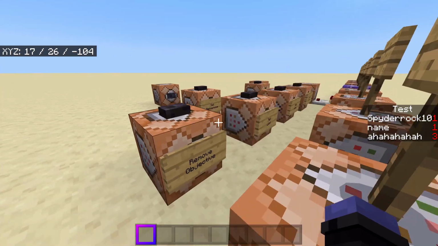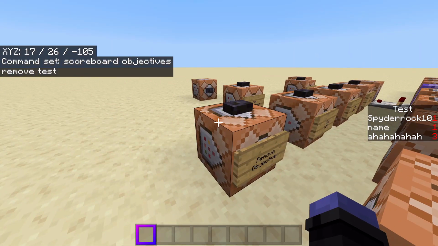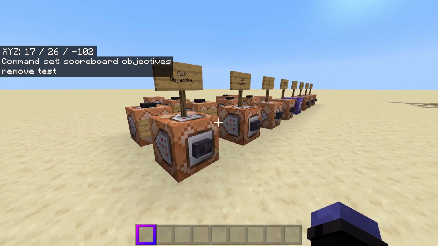Anyway, let's say you want to get rid of the scoreboard completely. So that's what this command is here. Scoreboard objectives remove test. It simply removes the objective test completely. You don't see anything. It's that simple. You push the button and it's gone.